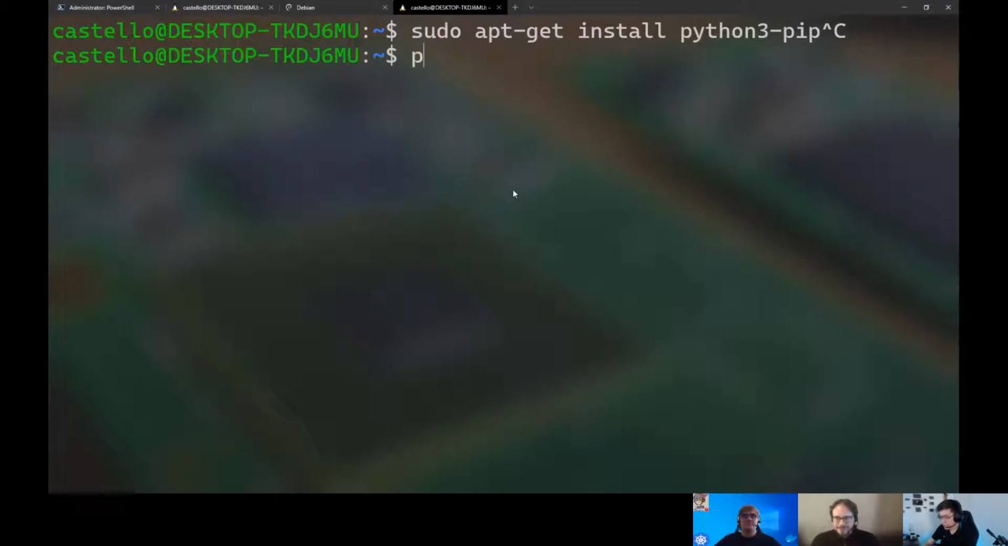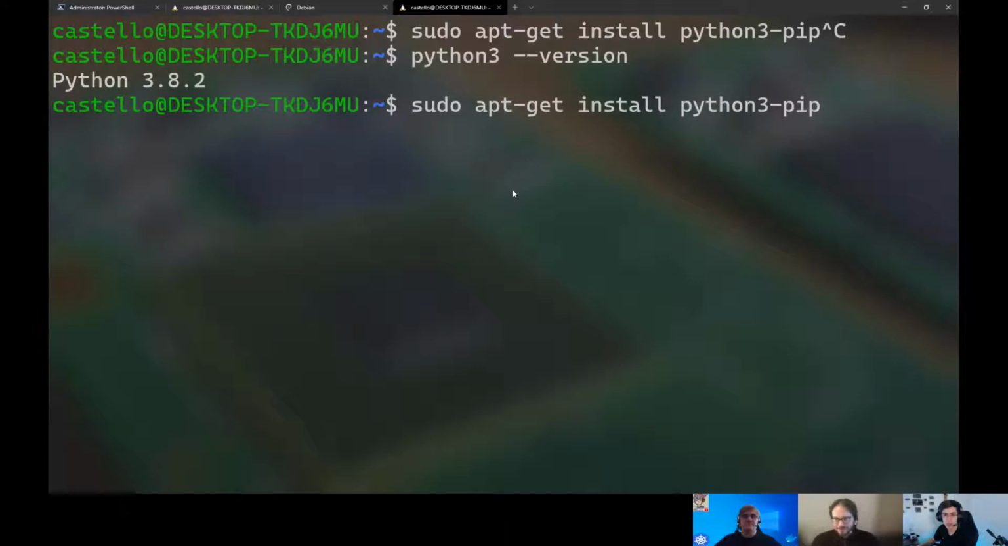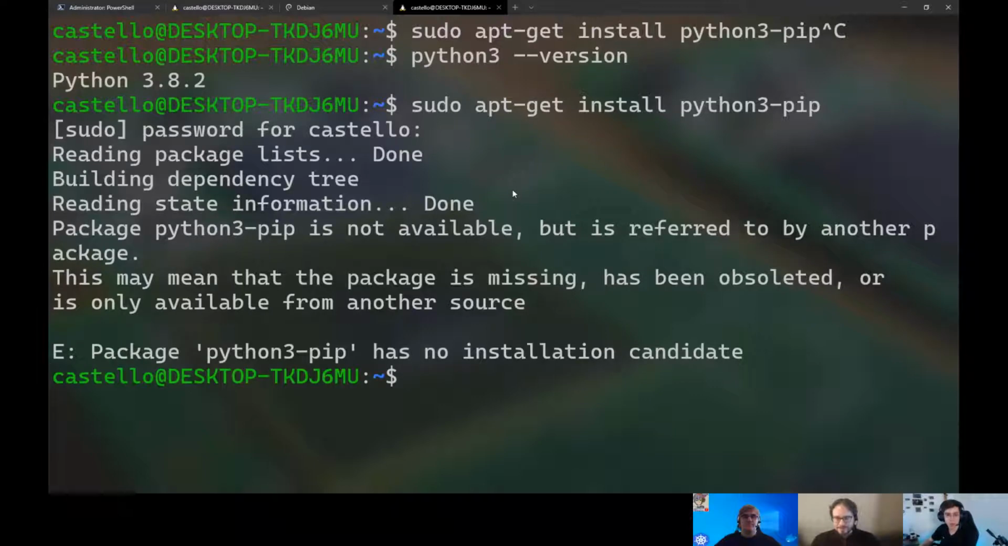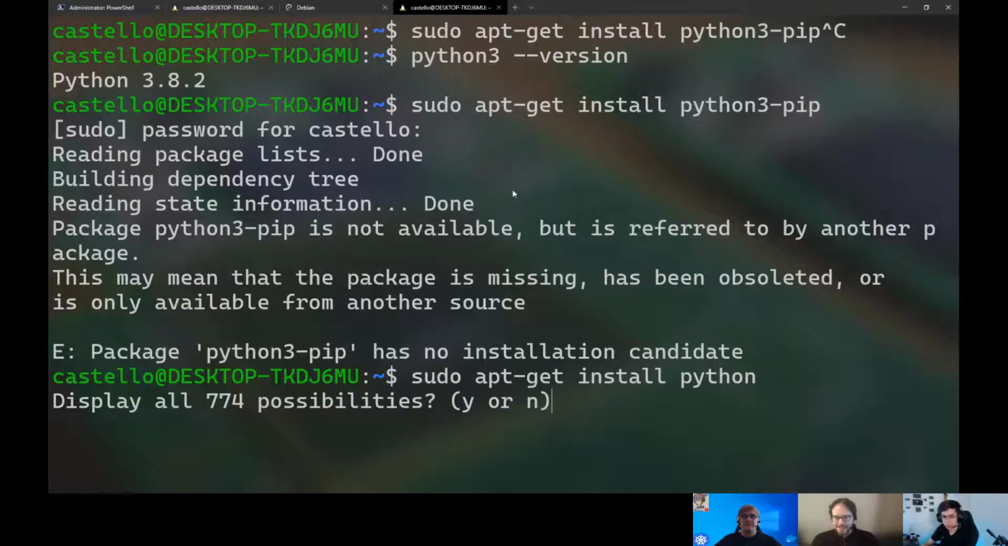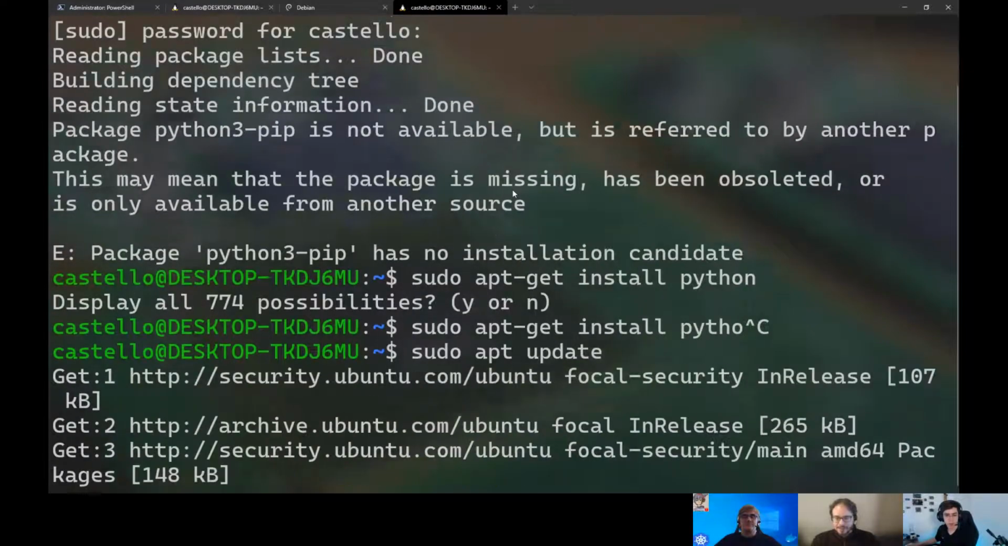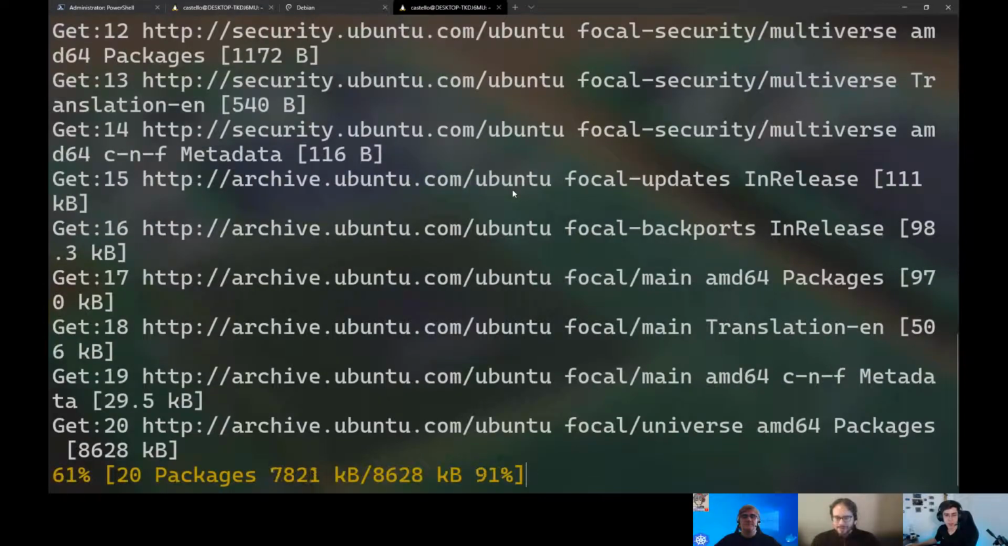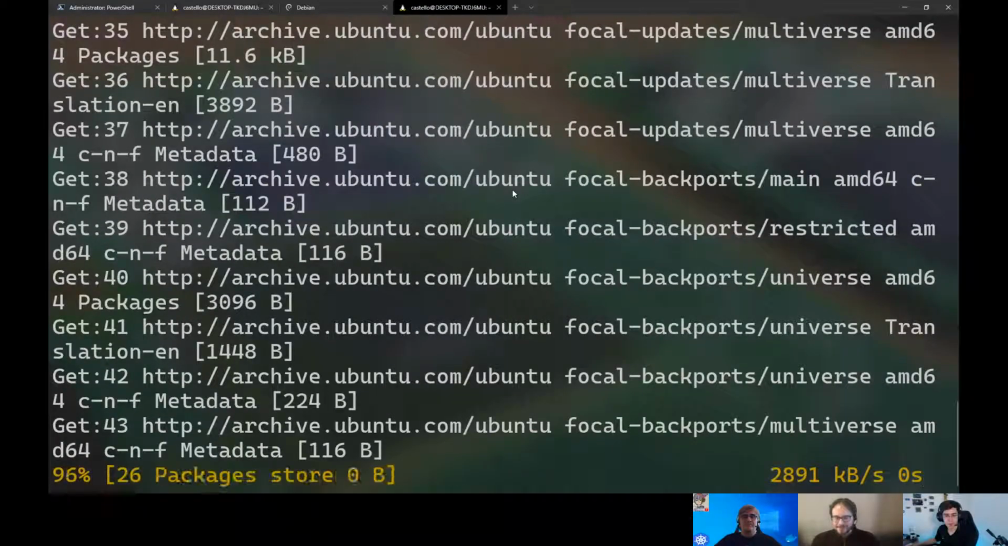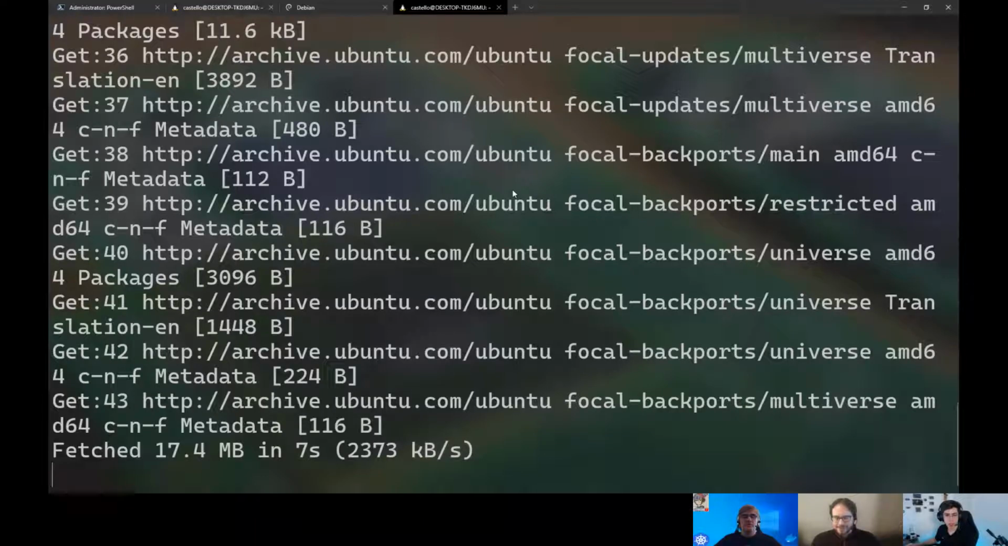So let's see, do we have Python? Yes, we have Python. So we need to install pip. The package python-pip has no installation candidate. So I think you need to do an apt-get update first. Let's do apt update. That's good to show, because that's exactly what's going to happen to the people installing this.